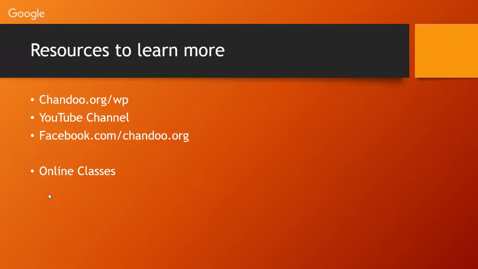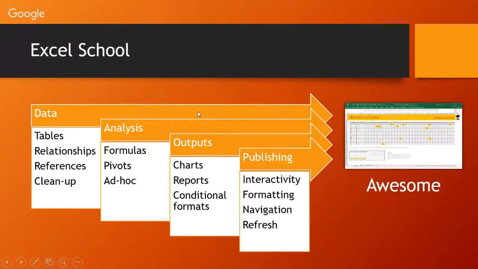And show you how to get the data through Power Query, how to analyze it, how to make graphs, how to make reports and everything. This course is called Excel School. It takes all the 4 steps that are required for being awesome in your work.